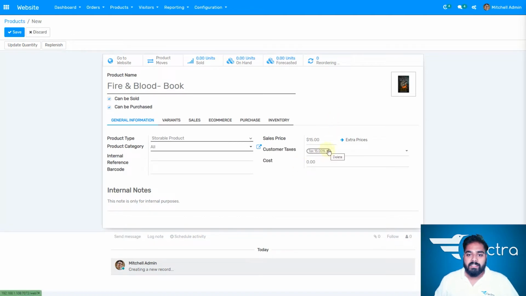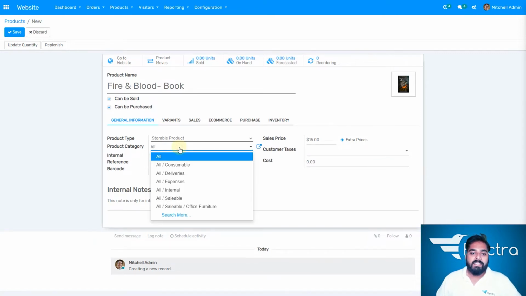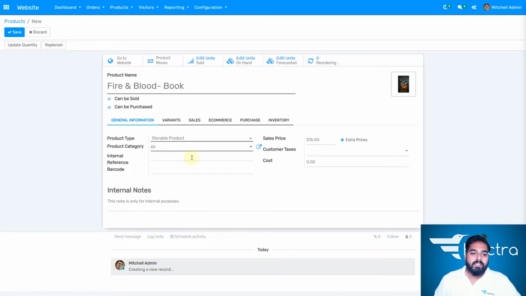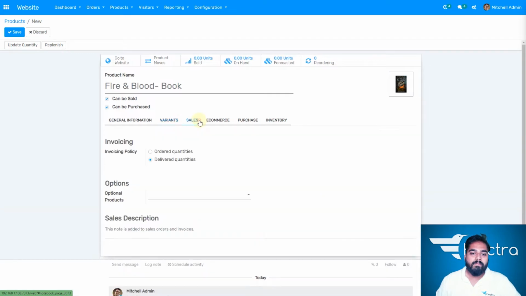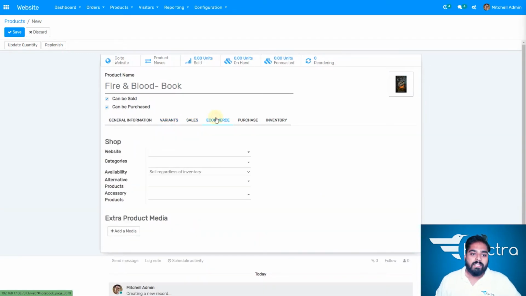If I have any tax, then I can add the taxes over here, or I can add the product category, in which category I want to define this product. So you can select the category accordingly. Internal reference, barcode, and internal notes, you can add over here. Then the variants: if you have multiple variants of the product, different values of the product, then you can add the variants also. And sales, then e-commerce.